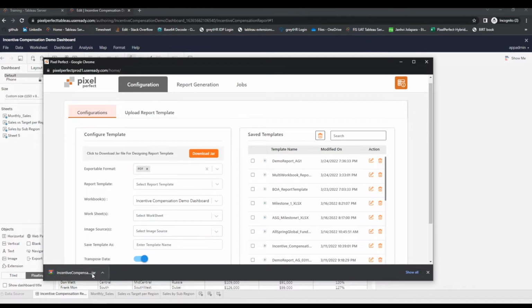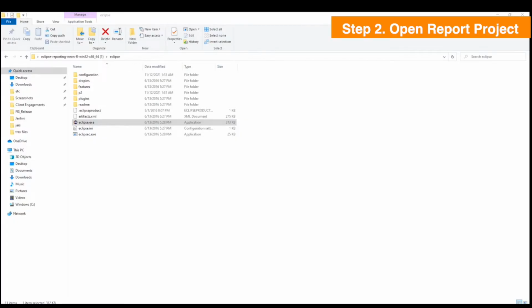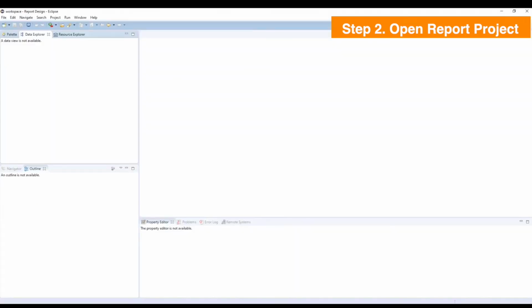Now that we have the jar file, we can start with the report template design. First, we'll open the Pixel Perfect Report Designer. The link to the report designer will be shared with you. Once downloaded and installed on your local machine, you will be able to open the Pixel Perfect Report Designer. So this is the report designer layout.